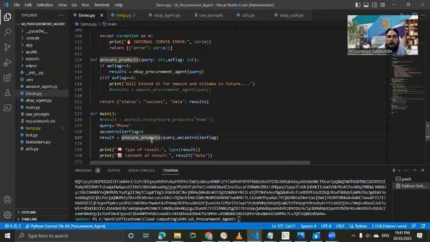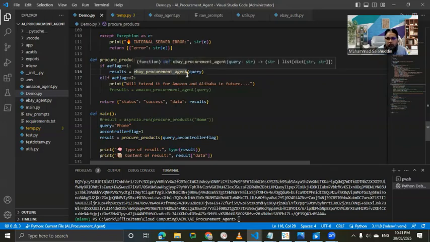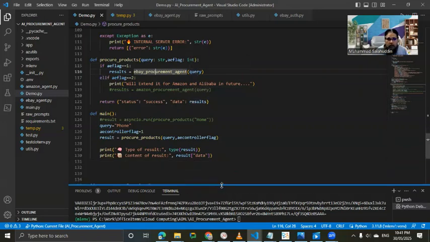We are now calling procure product and passing the query, the keyword we want to search with, and the flag. I put a flag here to make different calls, but it really depends on what kind of business problem we are solving. The logic will change. If you pass one, it's going to call the eBay API. The eBay procurement agent is my stored procedure, and I'm passing the keyword in the form of the query variable. Let's jump into it and see.